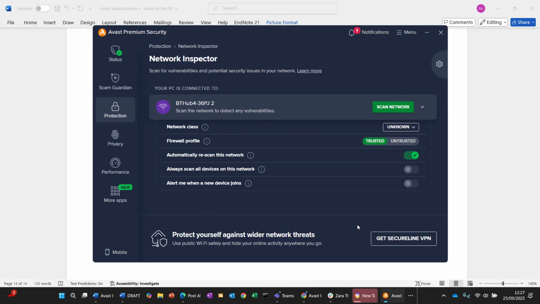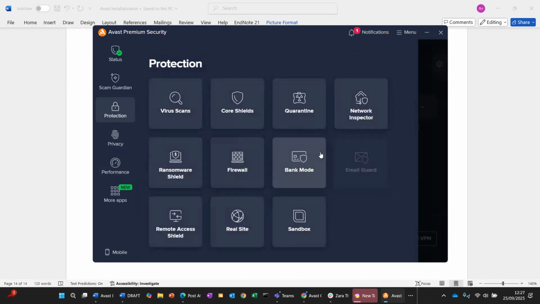Now, I want to draw your attention to this thing called the Secure Line VPN. This is a service you can buy, and each time you connect to the internet from a public network, you can use a VPN connection, but you have to pay for this yourself. This is not a service that is provided by Openserv. Okay.